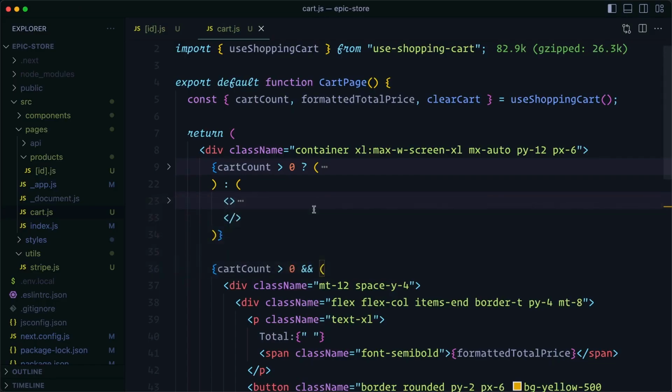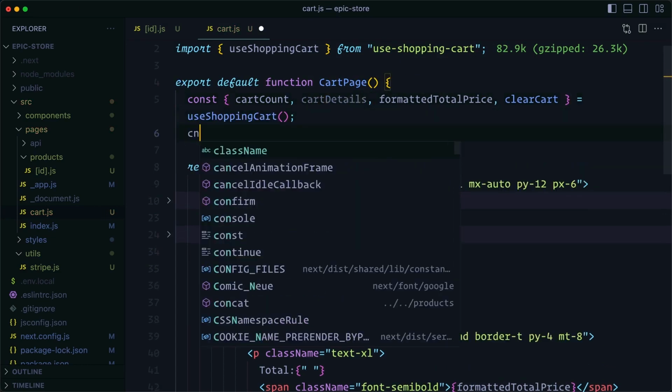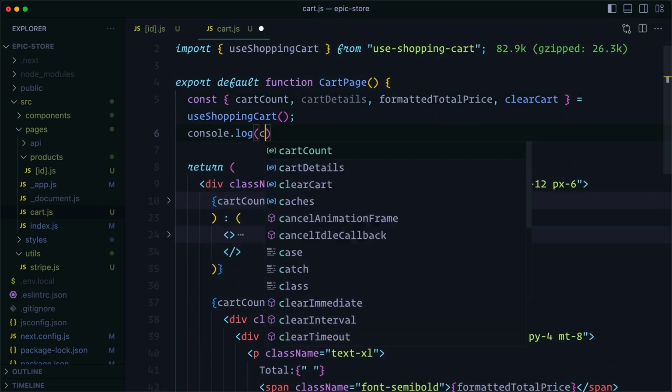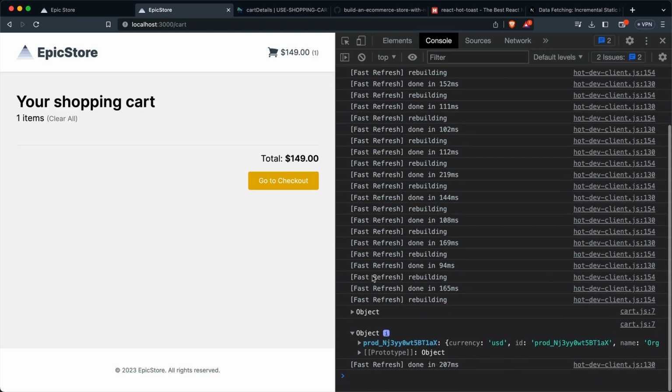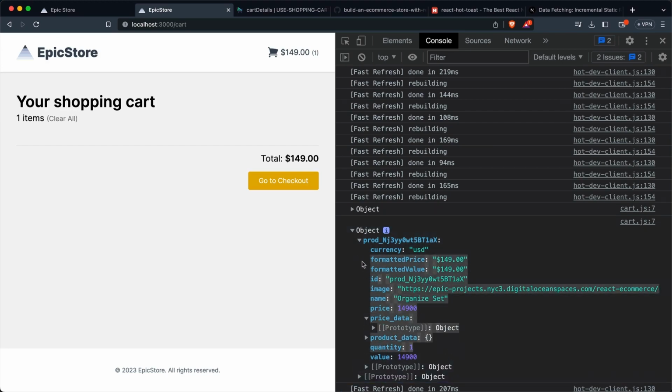So heading back to our cart page, we can grab from the use shopping cart hook cart details, and we can log that to the console just to see what's in it. When we open up our console, we see we have an object where the key is the product ID, and it's set to an object with all of the data that you see here. You can see that it includes some additional values that we didn't directly set on it.